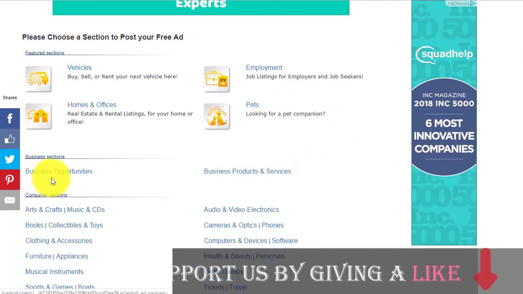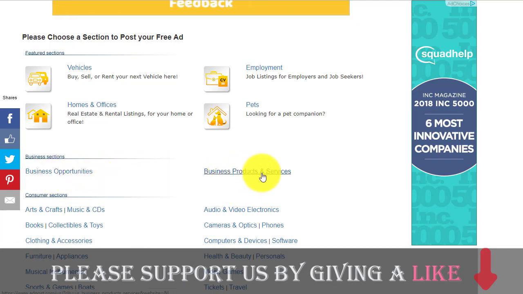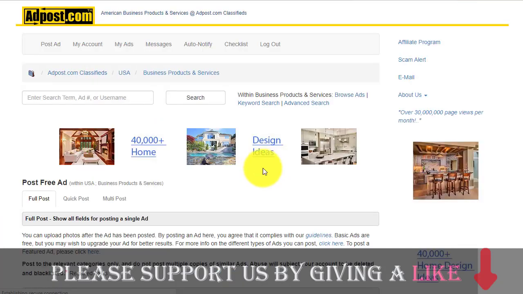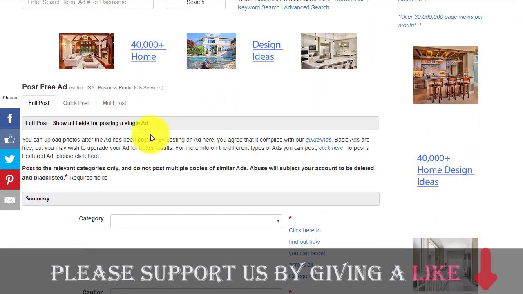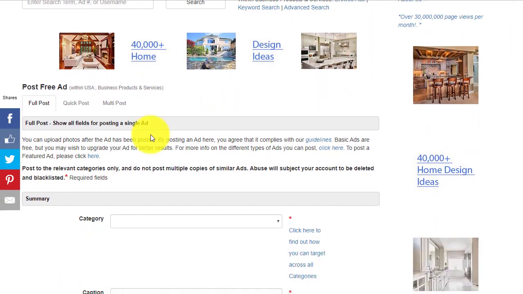So as it is a business opportunity, we can use business, product and services. You can come here and select the business opportunity. They have three types of post, and the simple post is free. If you want to feature your post to reach more people, you can purchase or pay money for that, but there is no need. You can use the free method, and that is absolutely working, so you can do that.